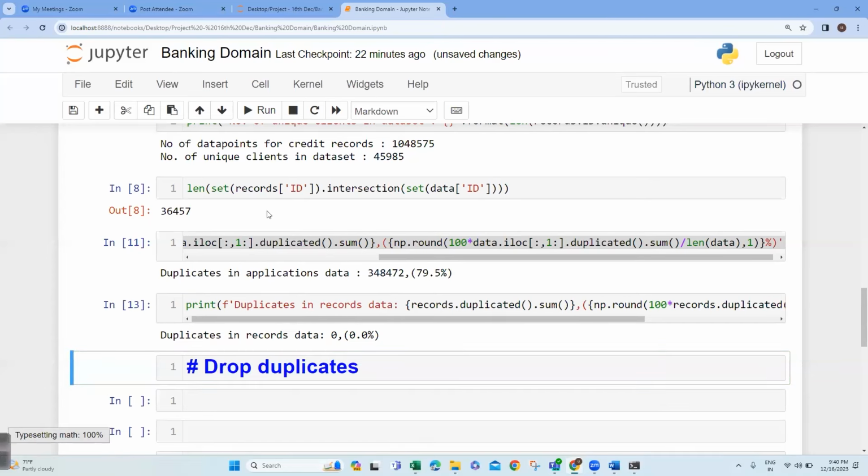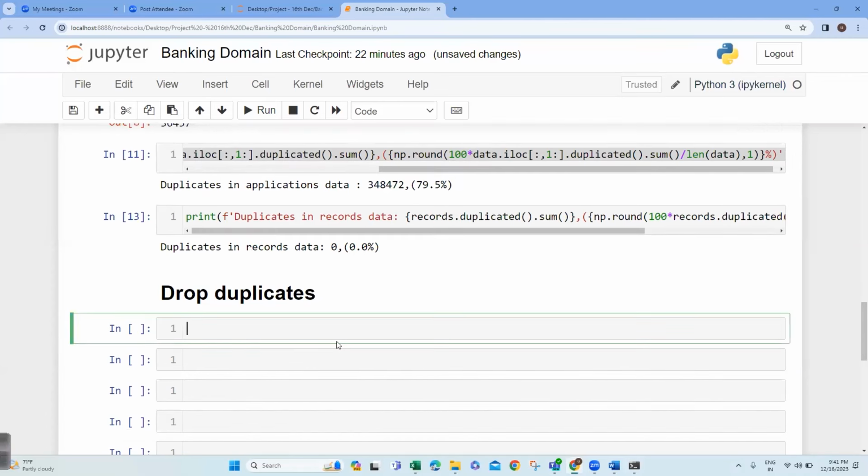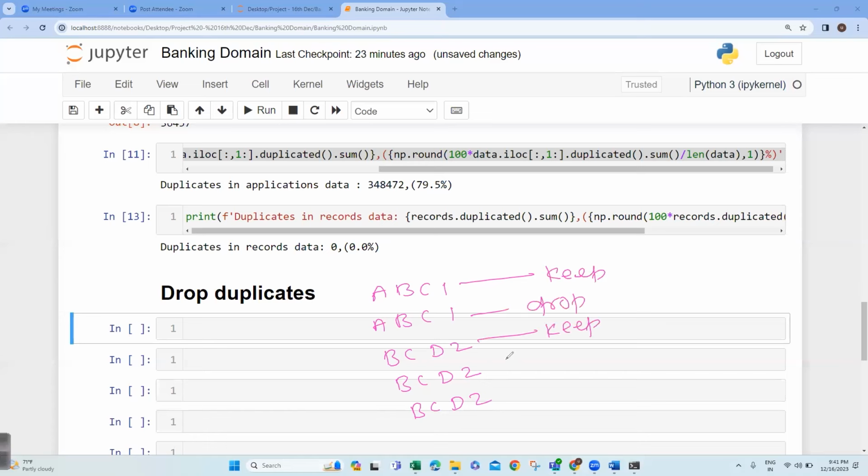So how will you drop it, guys? I consider the first data, and anything remaining that comes I have to drop. Let's say data is coming like this: A, B, C, 1. A, B, C, 1. B, C, D, 2. B, C, D, 2. B, C, D, 2. This one I keep, this one I drop, this one I keep, and these two I drop. So my final data is A, B, C, 1 and B, C, D, 2. Are you with me?